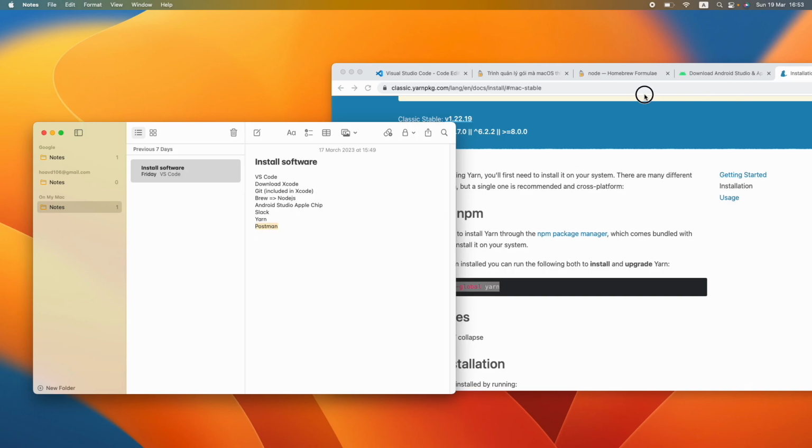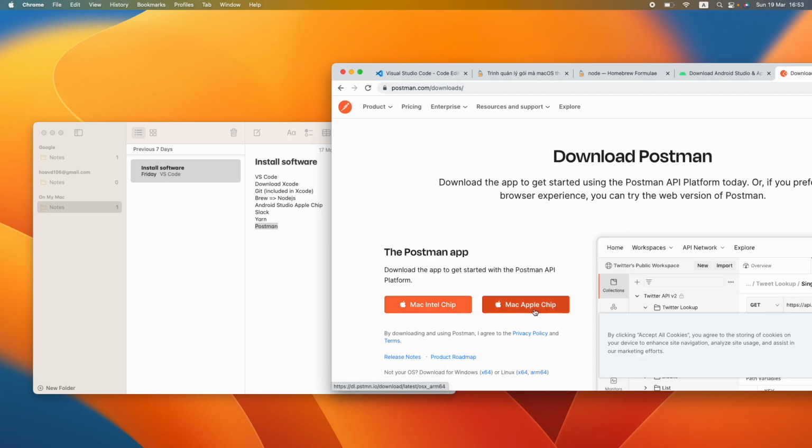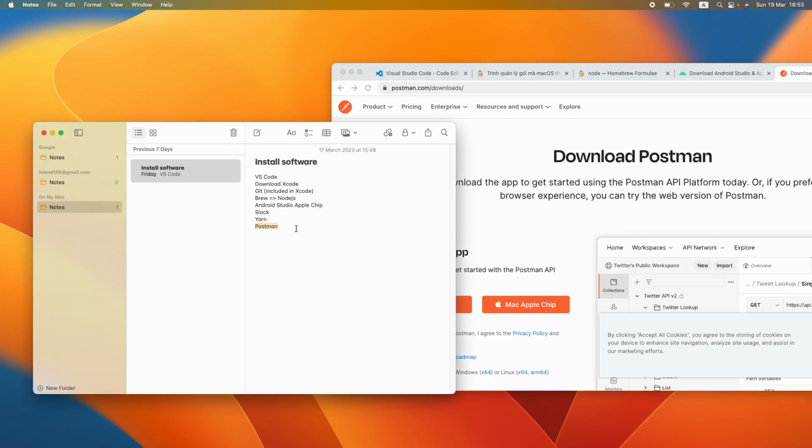You can download Postman on the official website. But if you use a Mac with Apple chip, you can download this version. Okay, that's all the software you need to develop web apps, or also mobile apps.